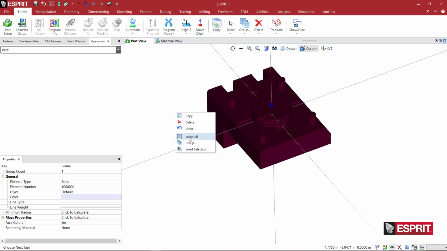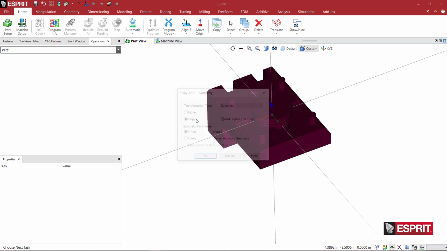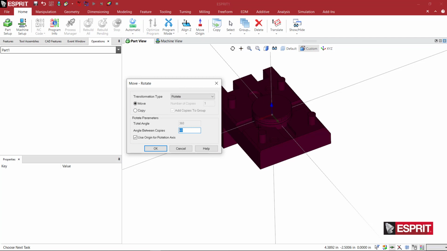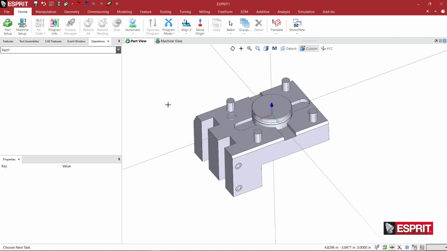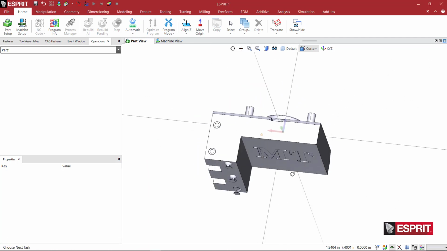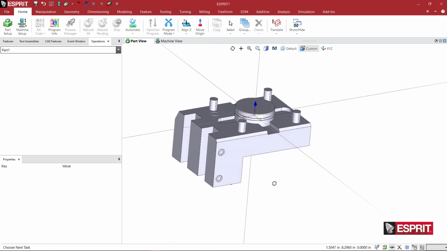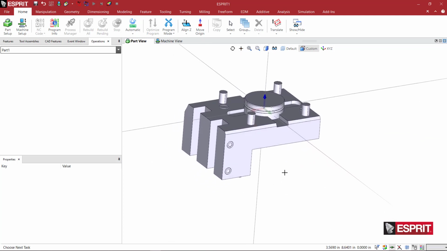So I'm going to right click, say select all. I'm going to go to copy and say rotate. I'm going to say move. And here I'm going to rotate it at a positive 90 degrees about the Z axis or the origin point. I'm just going to say OK. And my tool holder is now oriented and positioned correctly to load into the simulation machine setup.